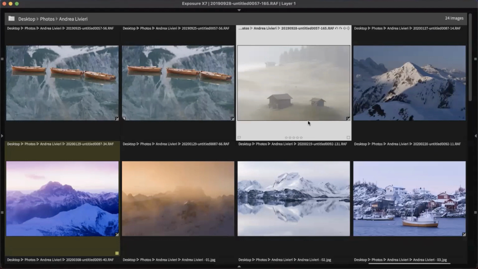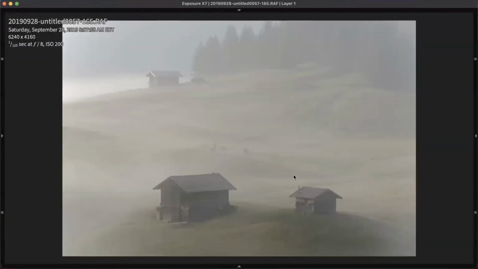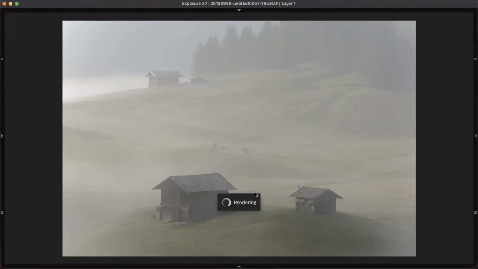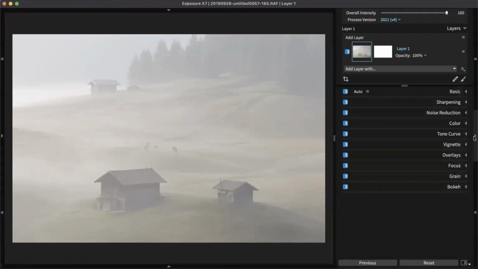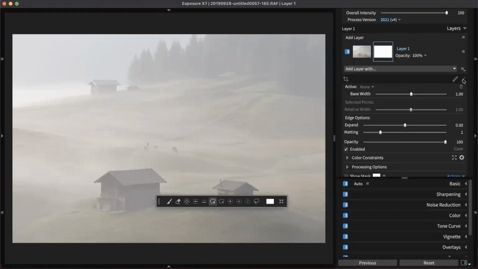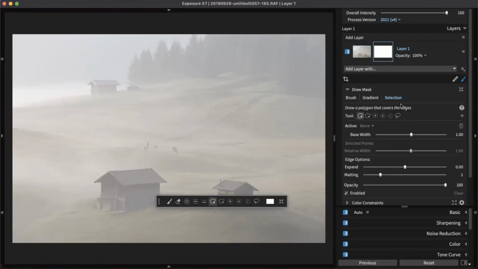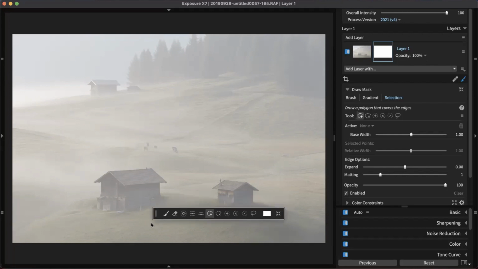Here's one. Okay. This is a really cool shot. I'm going to hit R just to reset to make sure I'm right back to where I am on this photo. And we'll talk about another thing that is new inside of Exposure X7.1. And that is another selection tool. Well, it's not really another selection tool as much as it's something else that makes selections much more powerful.